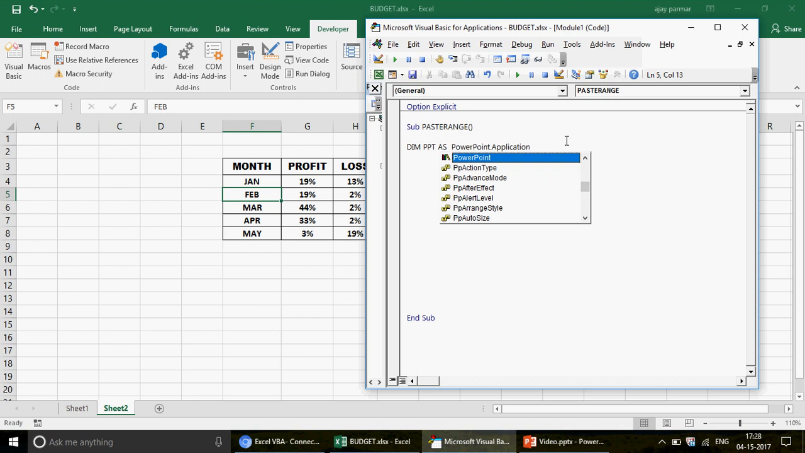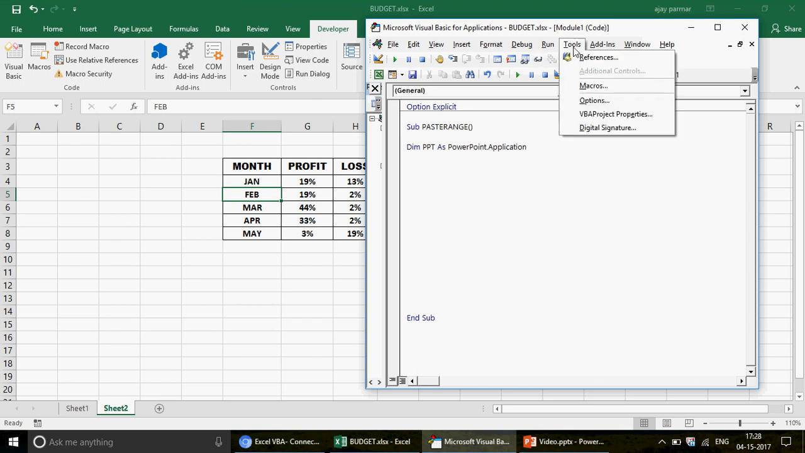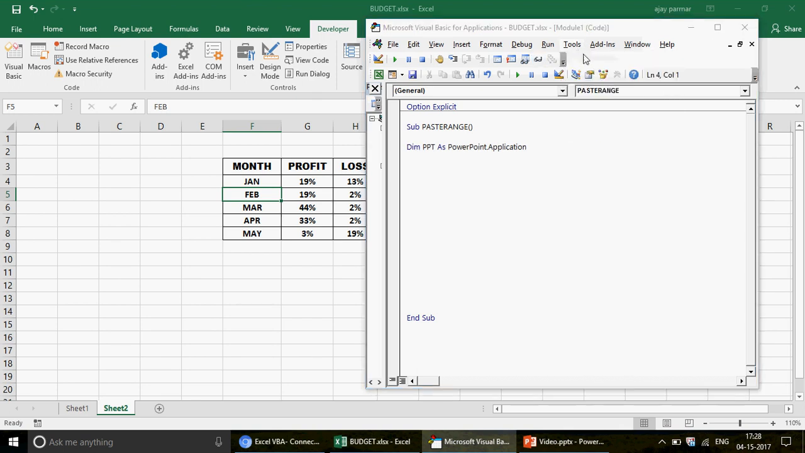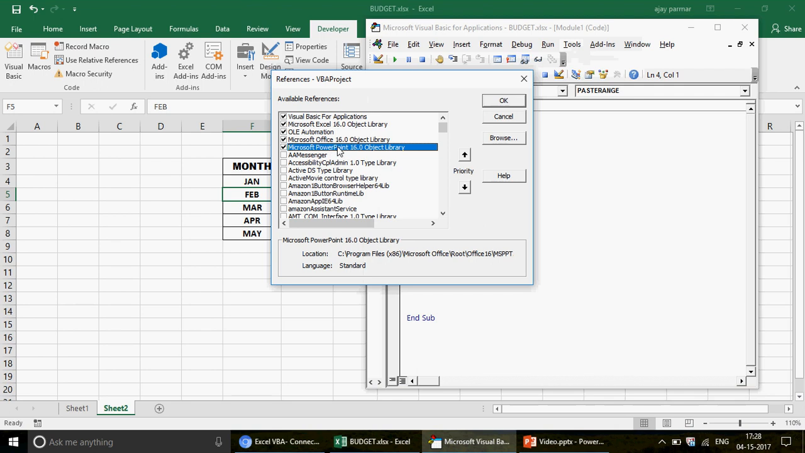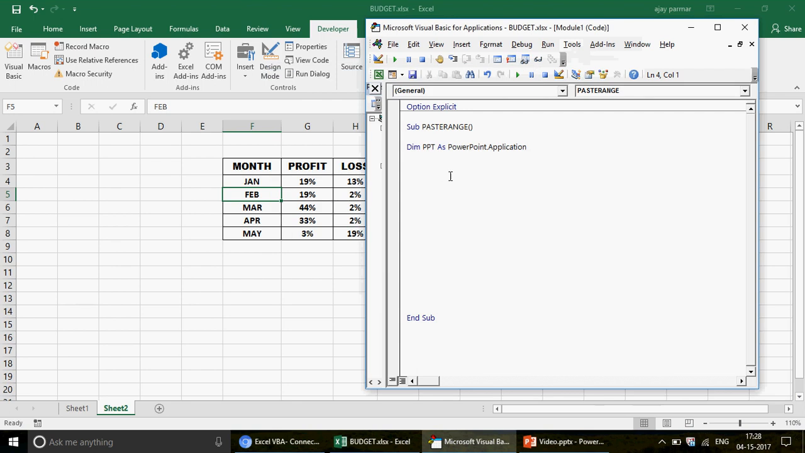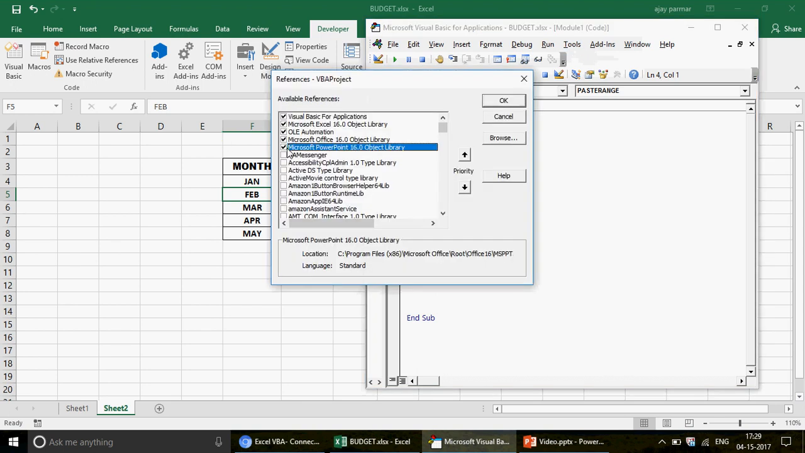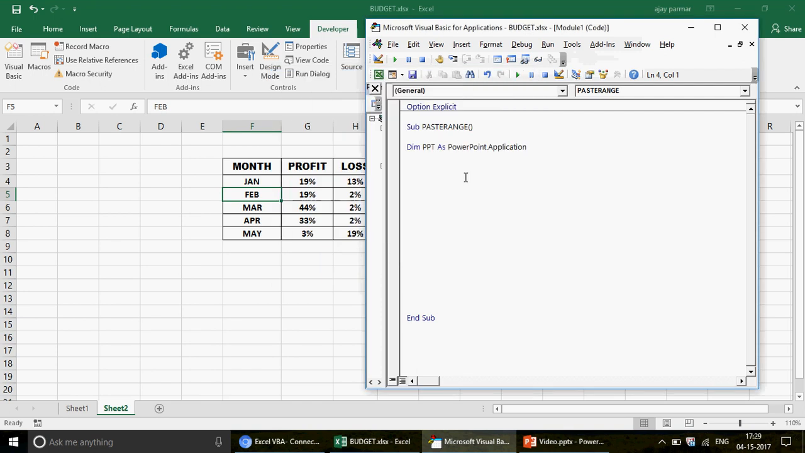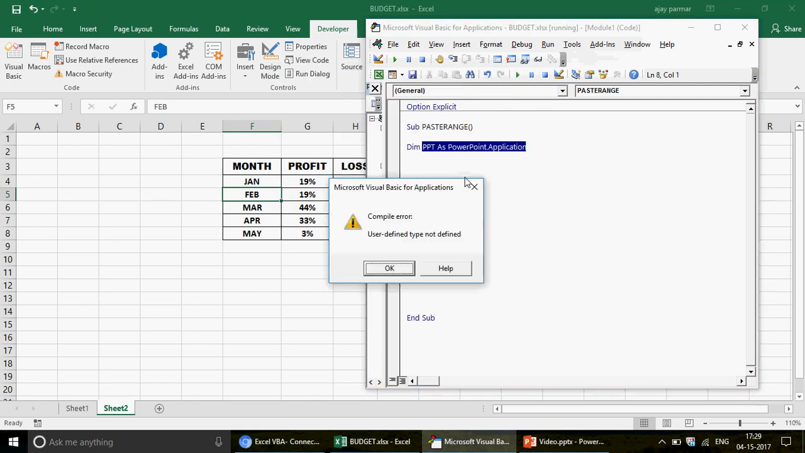So why is it coming by default? Because I've already told VBA that you're going to work with the PowerPoint application. If you skip this step and just write Dim ppt As PowerPoint.Application, it will not come. Even if you still go ahead and write that, you will get an error. For example, let me go to the reference and uncheck that. Now the moment you run the code, see what will happen.